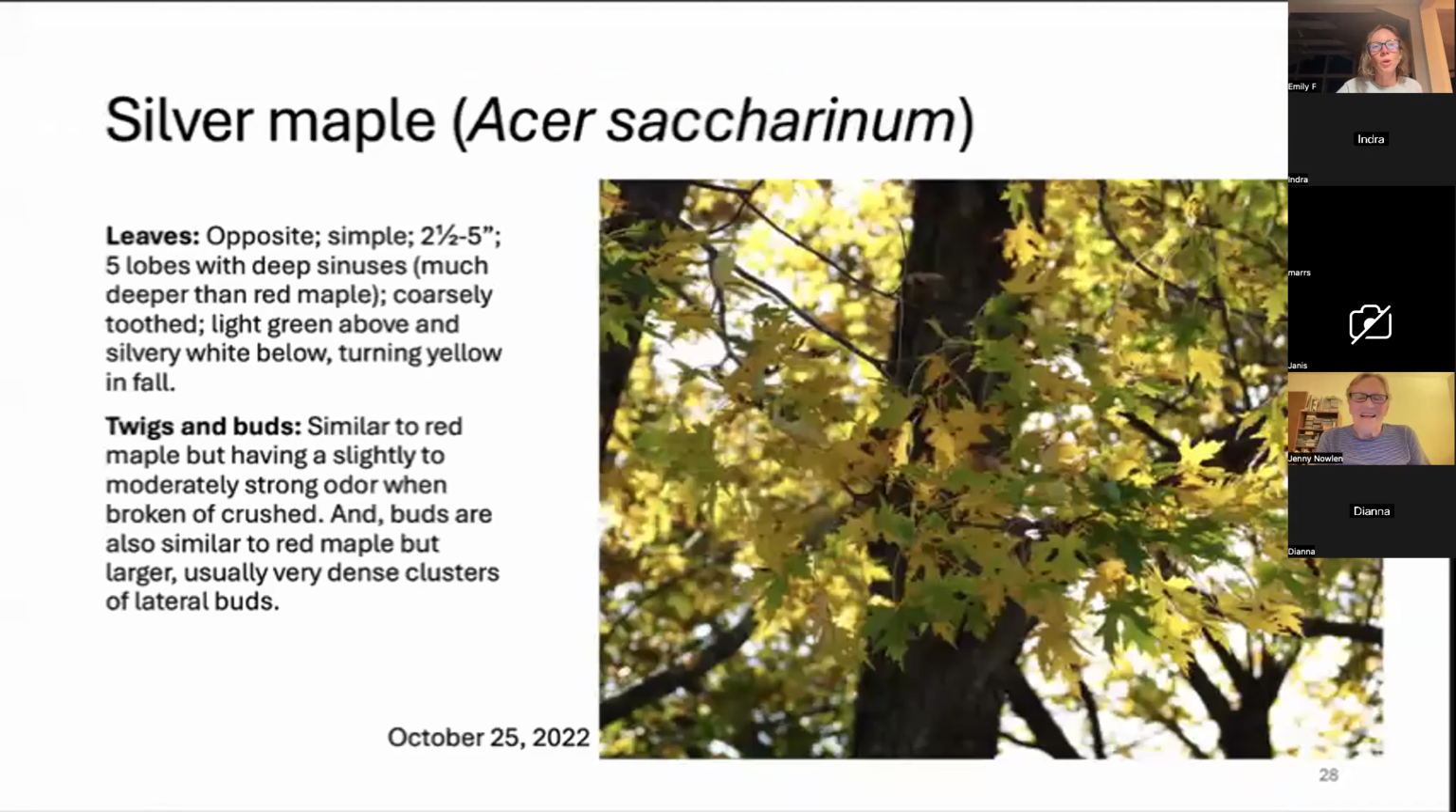Okay, so we also have silver maples around here, and these mostly go yellow in the fall, and they also have a slightly strong odor when they're crushed. And I mostly see this in lower elevations, not very high. And these leaves are deeply lobed. They can have 3 to 5 sinuses, much deeper than a red maple leaf, and lots of teeth on the edge, serrated like the red maple leaf.